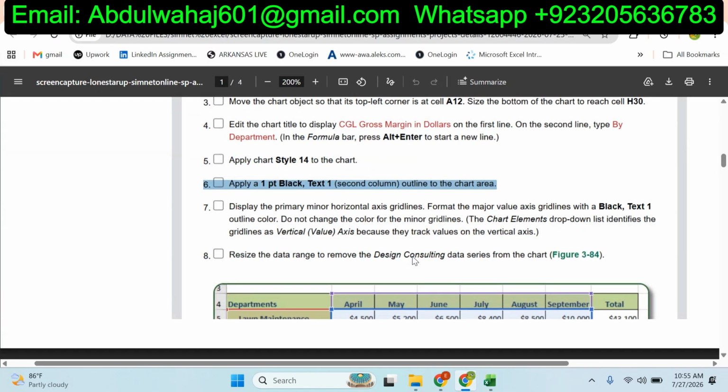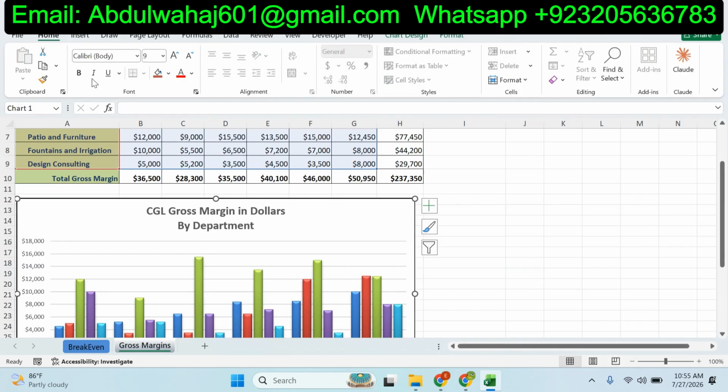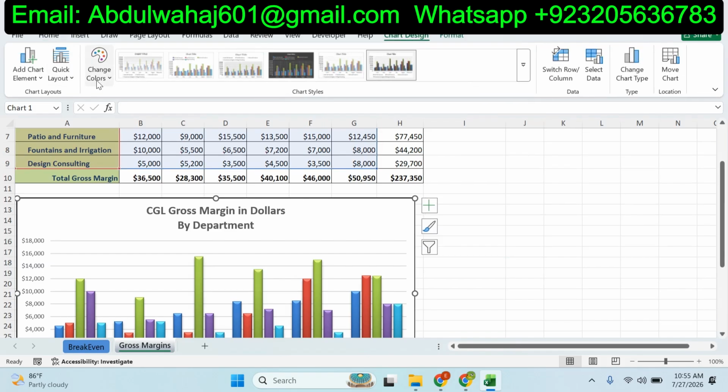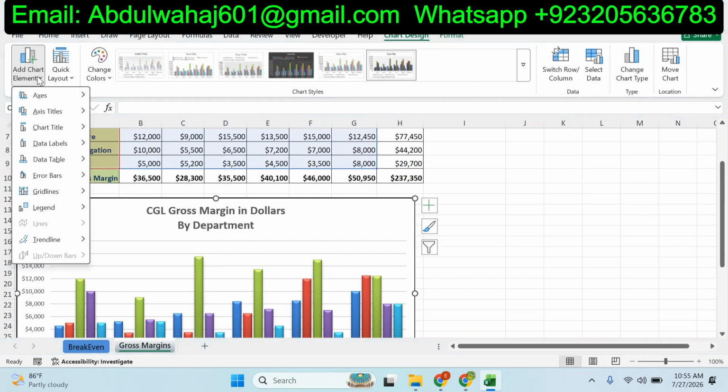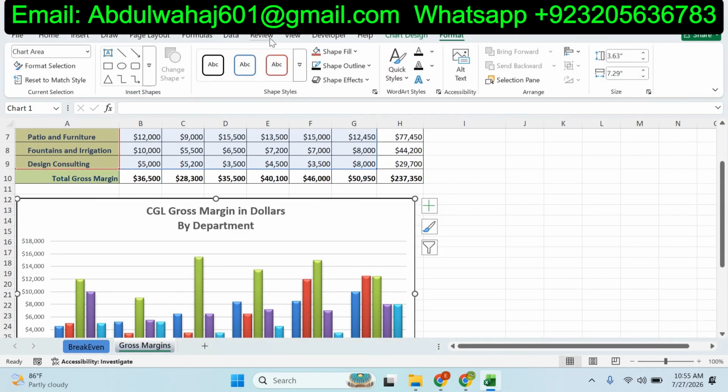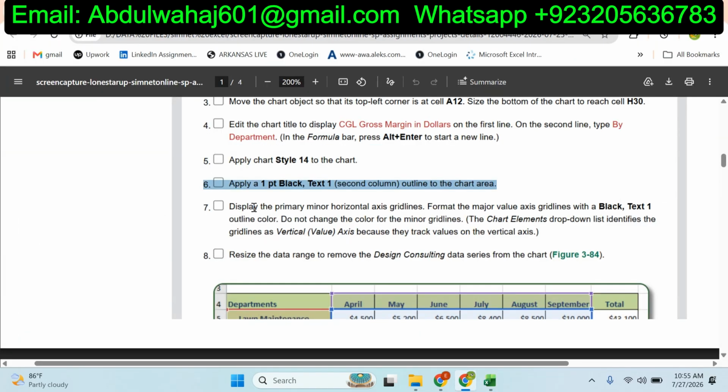Wait, let me see it again. In fact, if you click here, yeah, it is already the chart area. So we are good to go up till now.